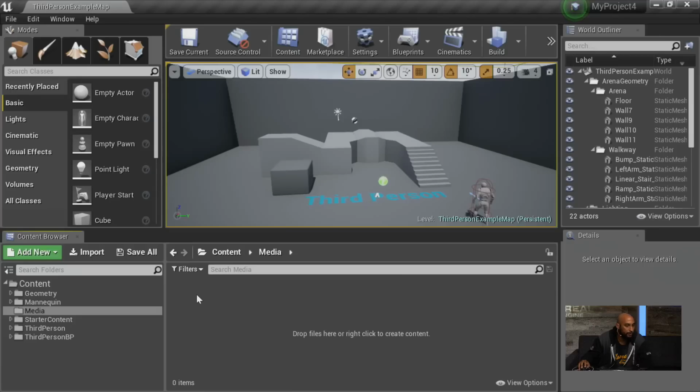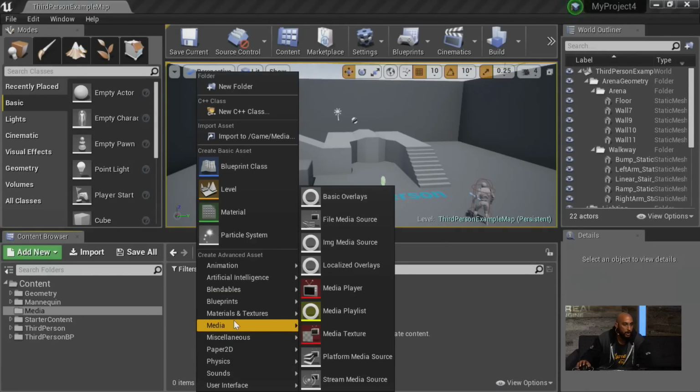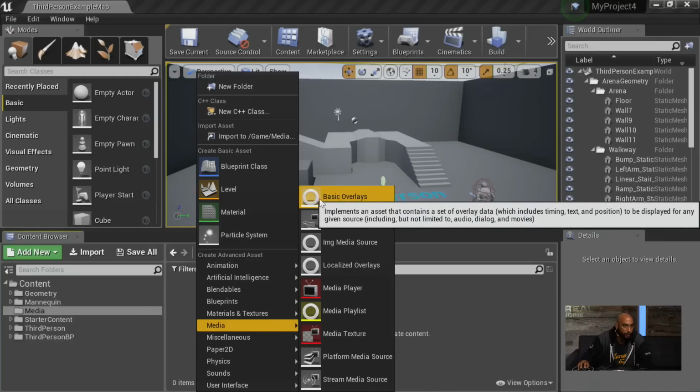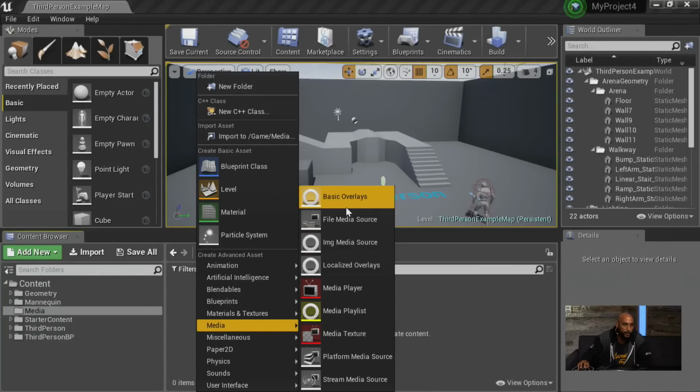And inside of our Media folder here, we're going to right-click, and there's a section called Media. So this is where all of our Media Framework assets are stored under this section here that we can create. There's some in here that are probably not going to make it into the 4.18 release. They're here in the preview right now, but after talking with our engineers, some of these options may come out, specifically the basic overlays here and the localized overlays. This is a work in progress, something that's going to be coming down the road. It's not necessarily working just yet, but we'll probably pull this out for the 4.18 release.